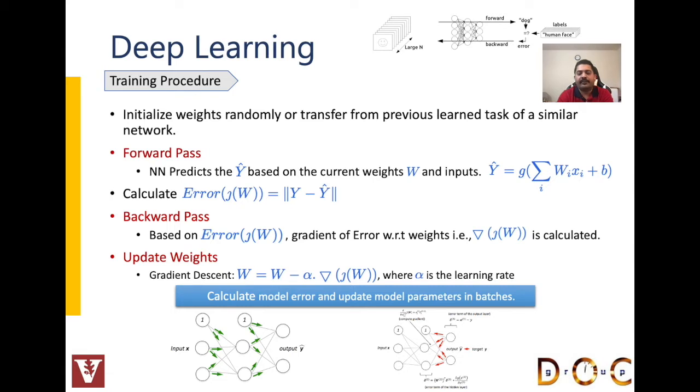Then we calculate the error between the y hat, which is the predicted value, and y, which is actually the ground truth value. Then during the backward pass, we calculate the gradient of the error with respect to weights. And based on that, using some optimization function, we update the weight of the graph nodes.